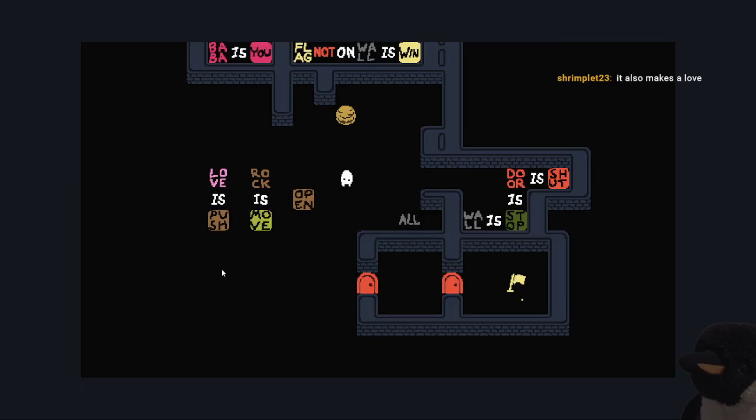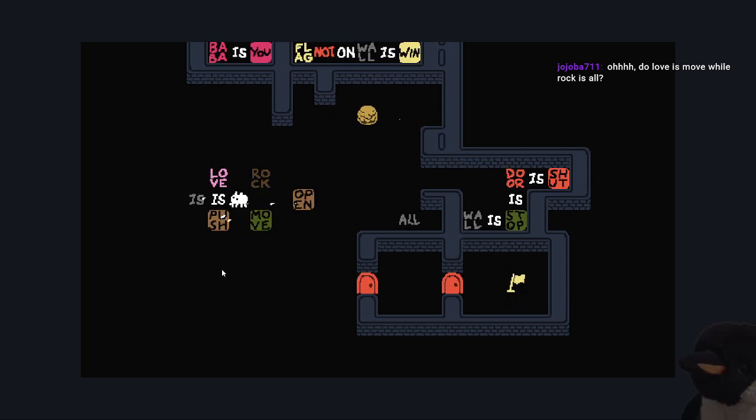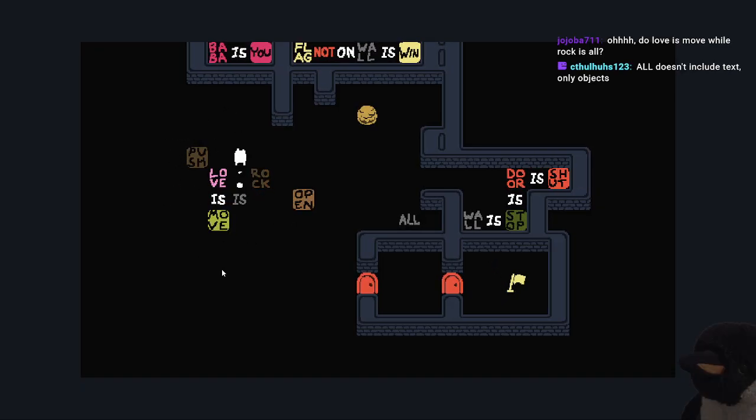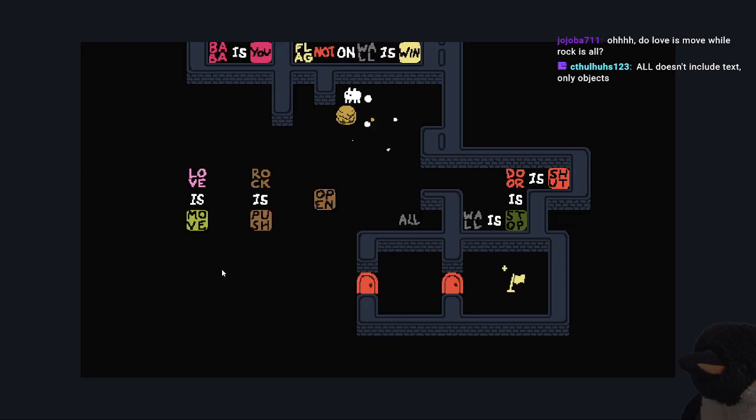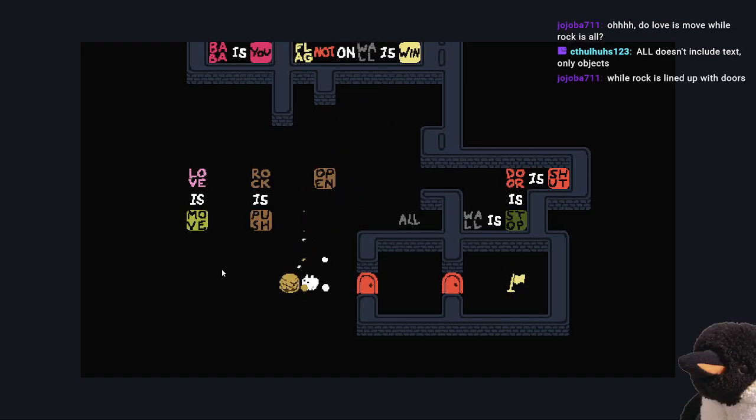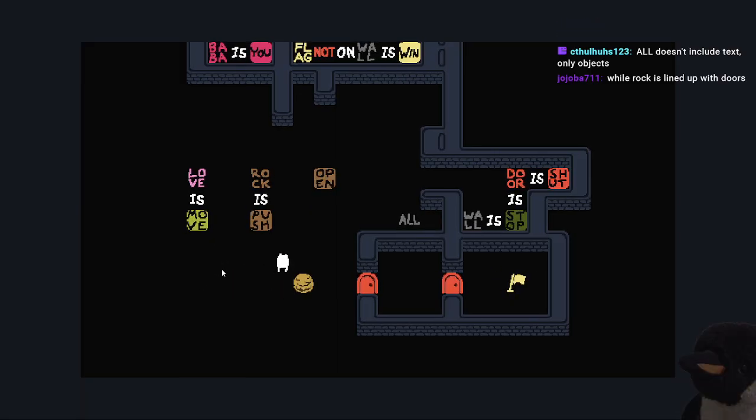Oh. What, does it read all of the words and also make objects of them? That's interesting. And also, yes, we can figure out if... Why did I do it this way? Yeah, that's what I thought, that it only included objects. So I'm confused when you're like, it makes a heart. I was like, no, I don't think so. But I will try your suggestion. So while rock is lined up with the doors, you want to say love is move and rock is all.